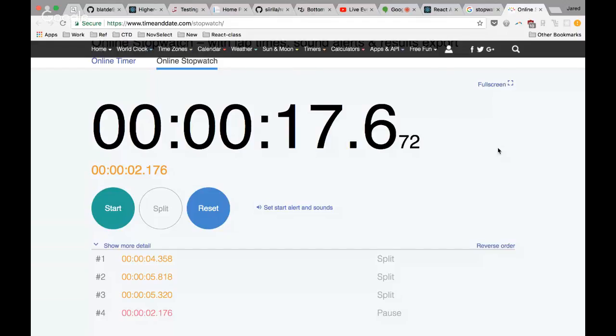Whenever you hit split again, it puts the time down there, but it also clears and resets that. It's like if you're running a track: you have your total time, and then each time around the track. So we're just going to recycle the time display.